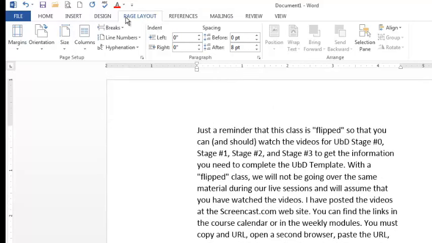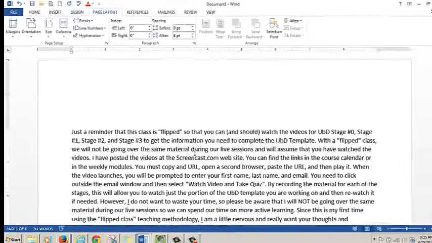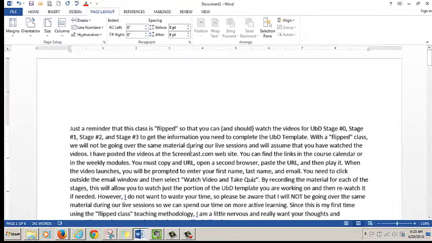Also under the Page Layout tab, you can go to Orientation. And Orientation is either Portrait, where you have your standard long side up, or Landscape, where you flip the paper long ways. And you can see it doesn't really look like it here, but it is flipped long ways.